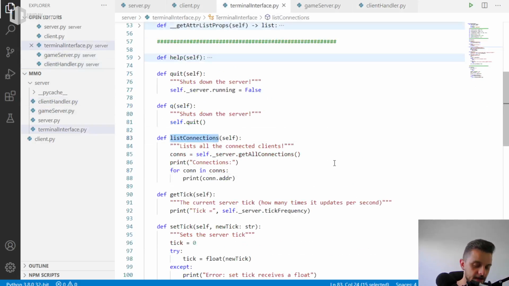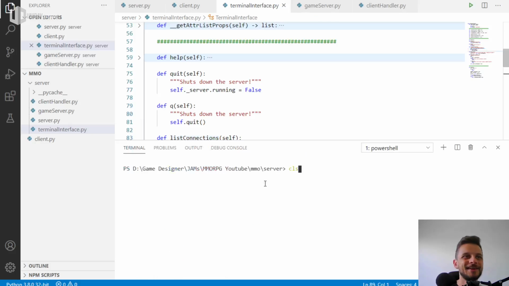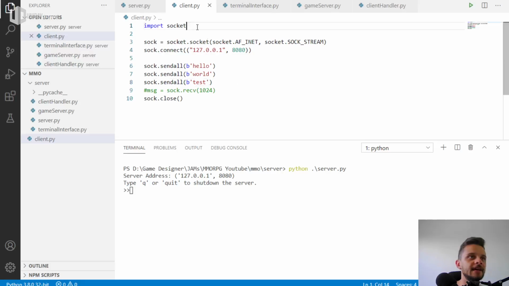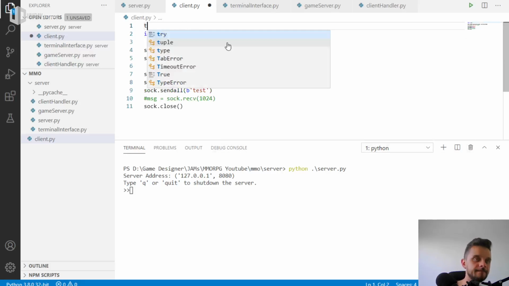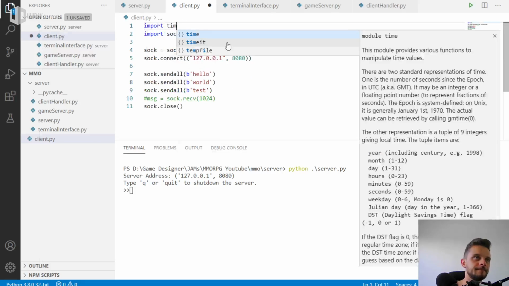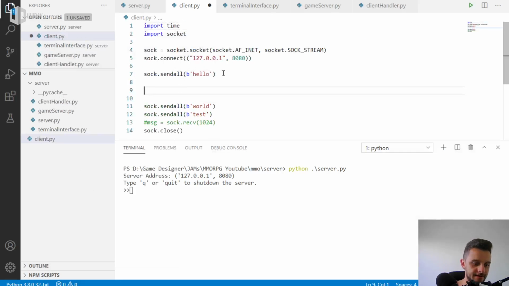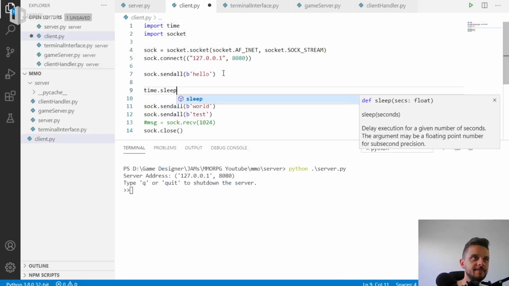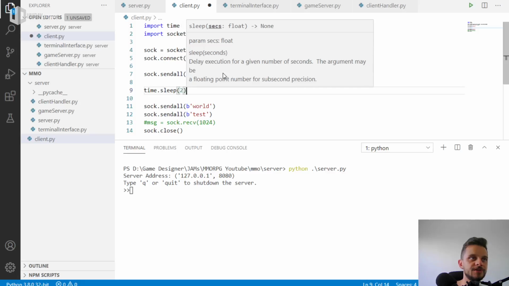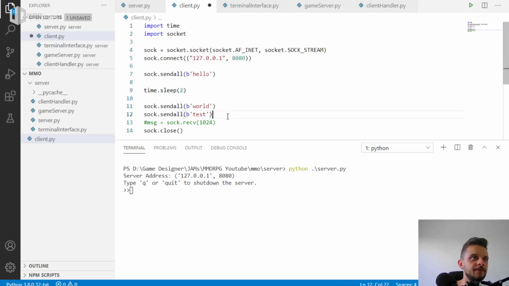connected players. And that may cause problems, by the way, but don't worry, I don't care for now. Server.py, so I have a bunch of stuff here, and in the client I will actually import time, and I'm gonna do time.sleep for a second, actually for 2 seconds before everything.